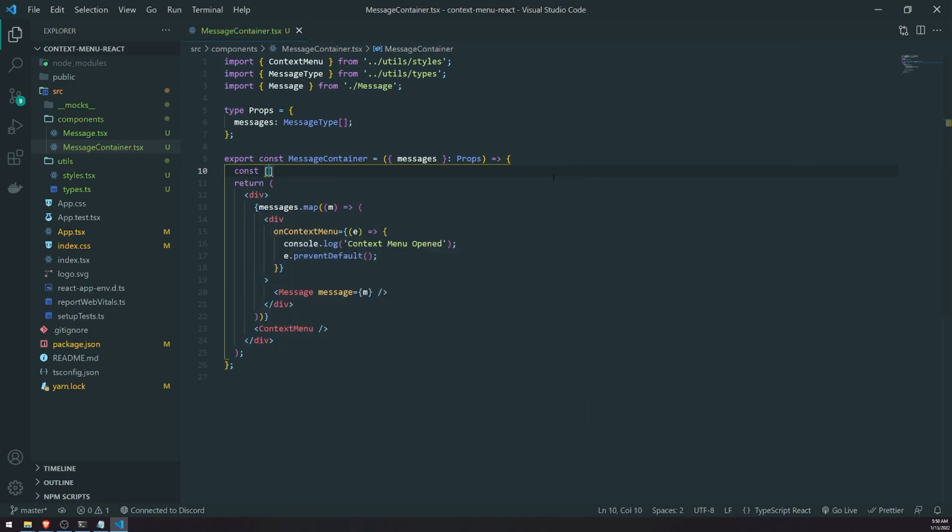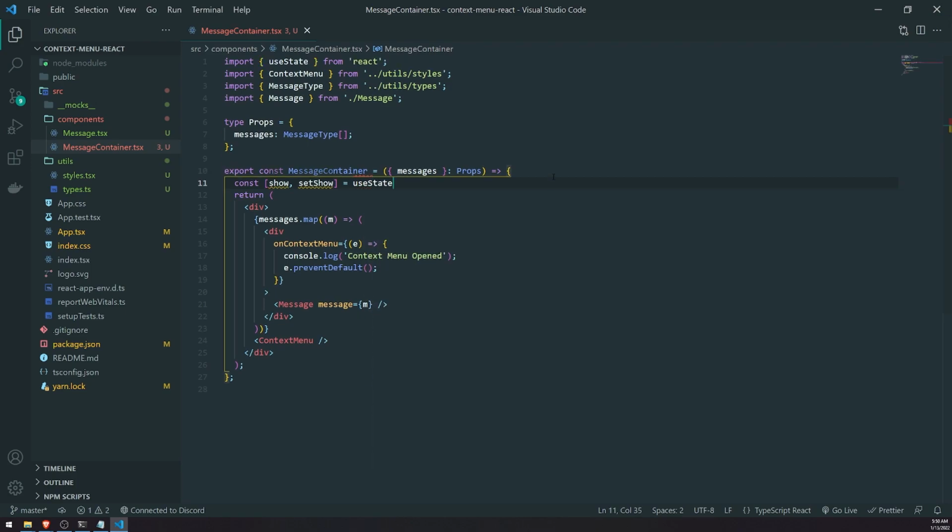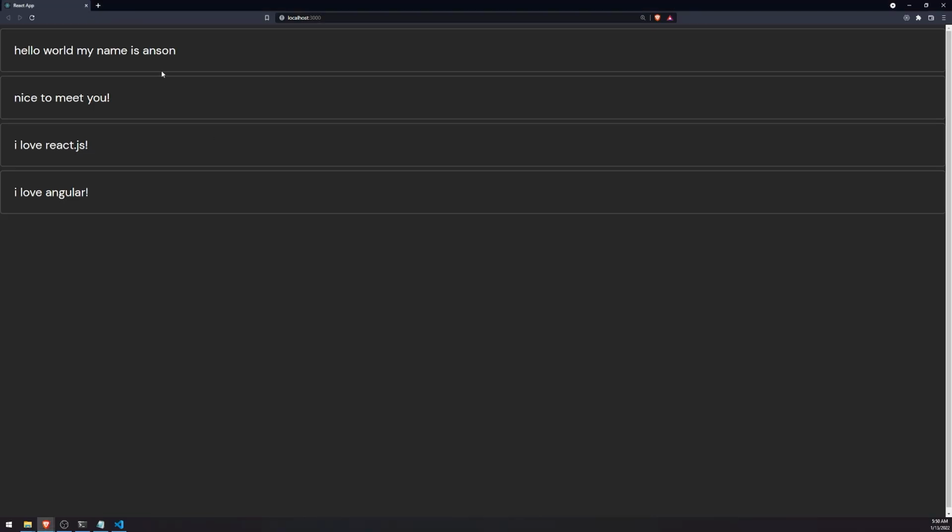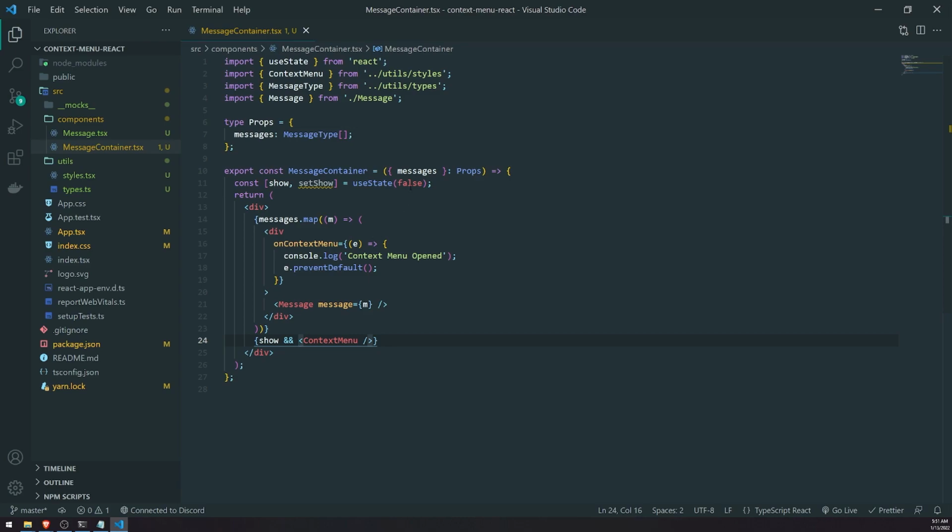So I'm going to create a variable called show, set show, and this is just going to be a Boolean value. Based off of this Boolean value, it's going to determine whether or not we want to render the context menu. So I'll wrap this inside a pair of curly braces and do show and context menu. In order for the context menu to be rendered, show needs to be true. By default it's false.